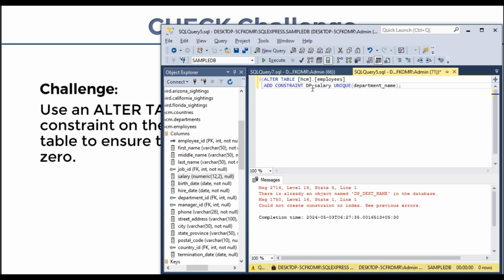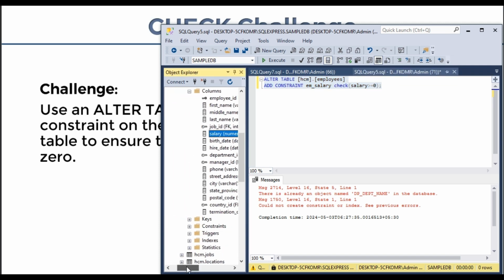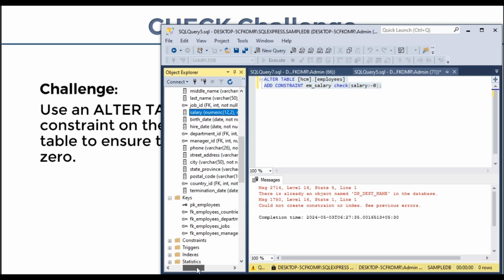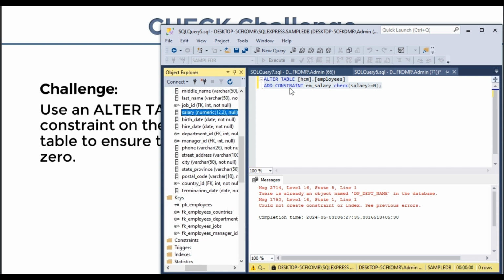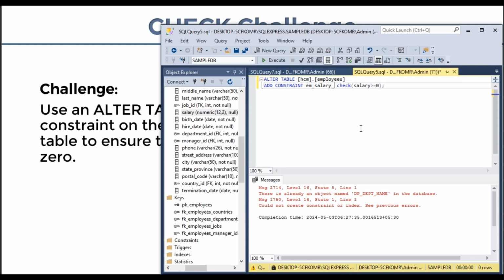Add constraint, employee salaries check, check constraint on salary should be greater than or equal to 0, right? As of now, there are no keys for salary and all, right? These are the keys, primary key and foreign key, and one more query will be the employee salary check constraint. This is the constraint going to be added.